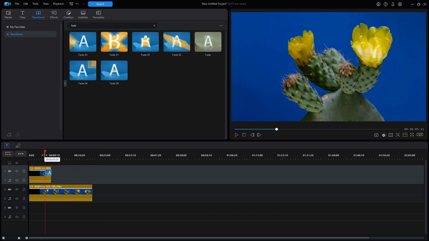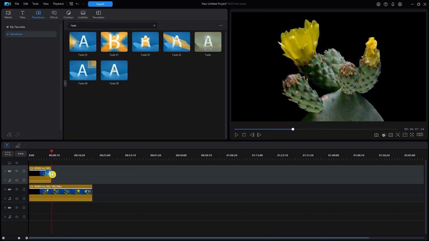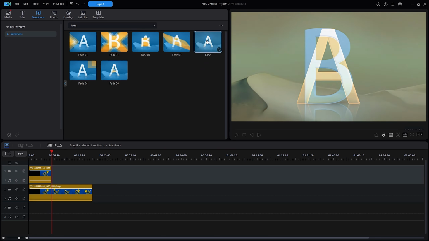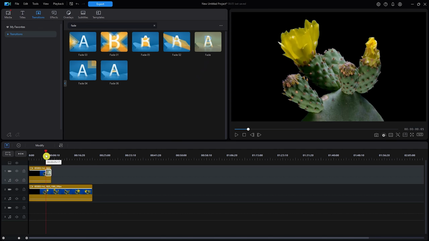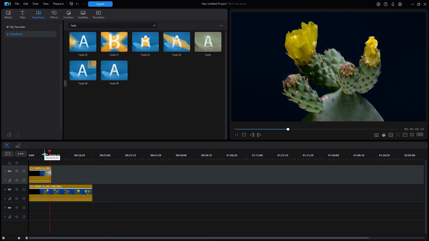That fade out wasn't really smooth right here. Let's play it, and yeah, it's not really that smooth, so we're just going to have to go for another transition. Let's say I'm going to go for this one and see if we now get a better transition for the fade out. And yeah, that is much better.